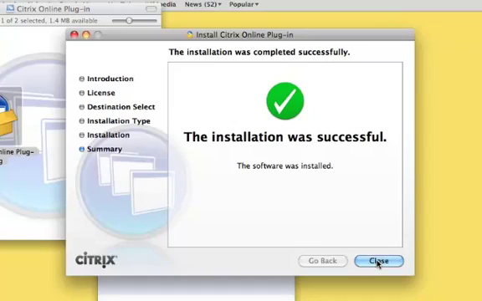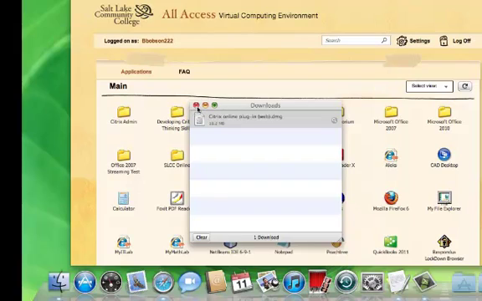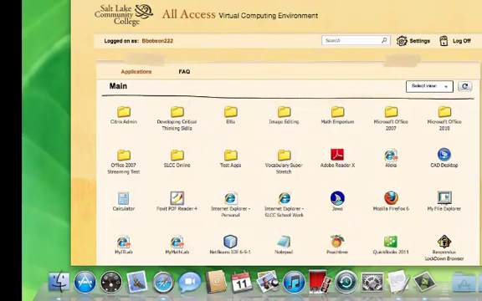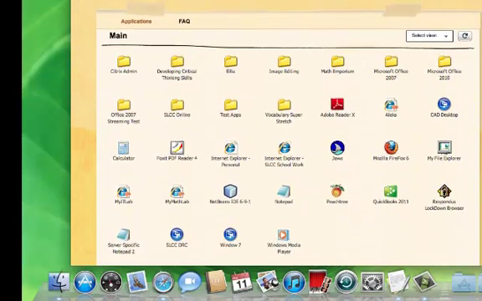Now, when finished, click on Close, and then go ahead and close out any additional windows. Now you're presented with a list of applications available to you that you can launch.